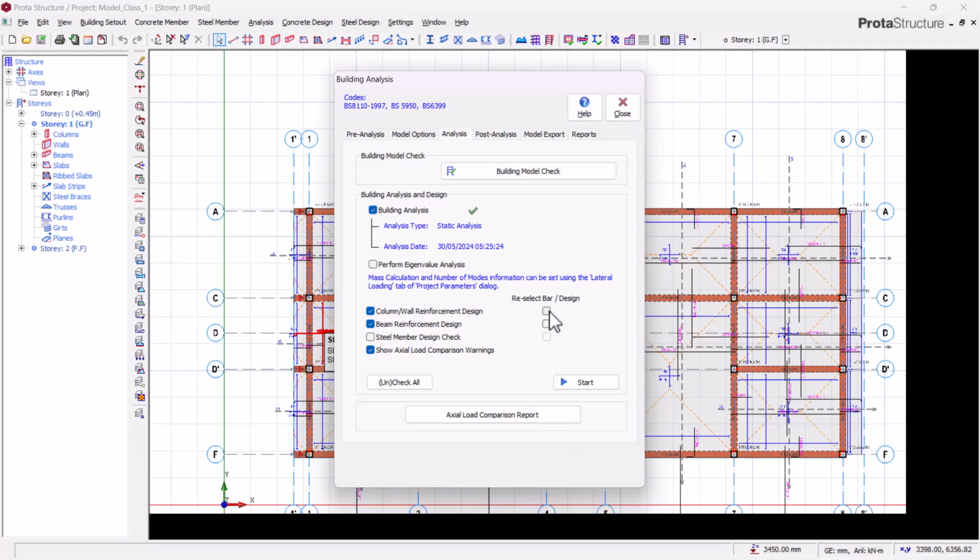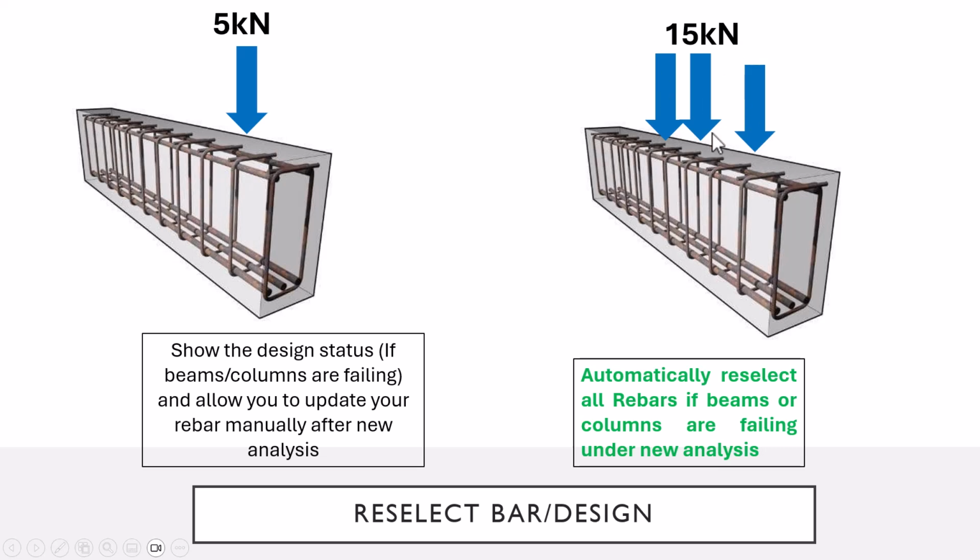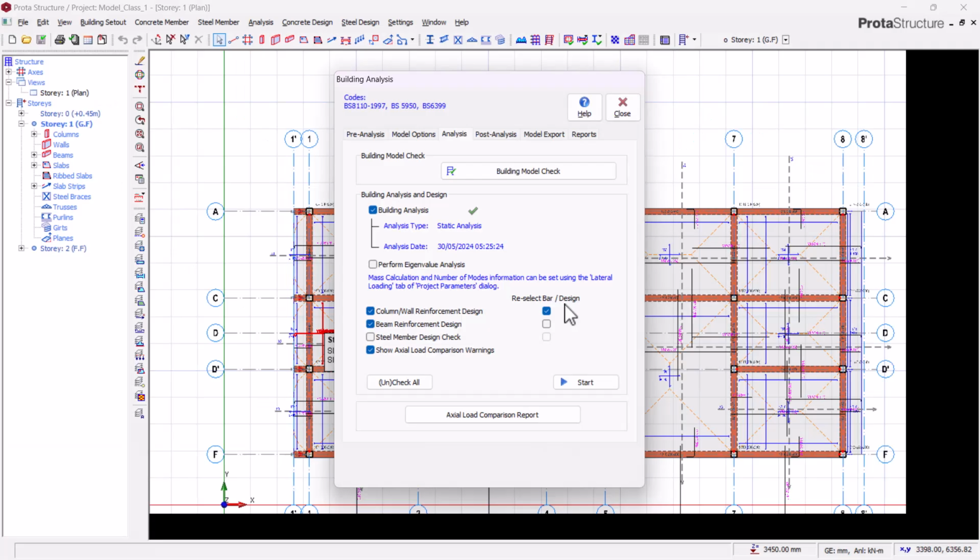But if we tick this, after we've increased, let's say, that imposed load, what it will do is try to check for it, and if it's not sufficient, it will redesign and reselect a new set of reinforcement for our column or our beam. But for this case, we've not done any previous beam or column reinforcement design, so I have to select it. So I will select these two. I will allow it to show my axial load comparison warnings, and I'll click on start to design for my columns and beams. So I'll click here and our analysis processes will start.